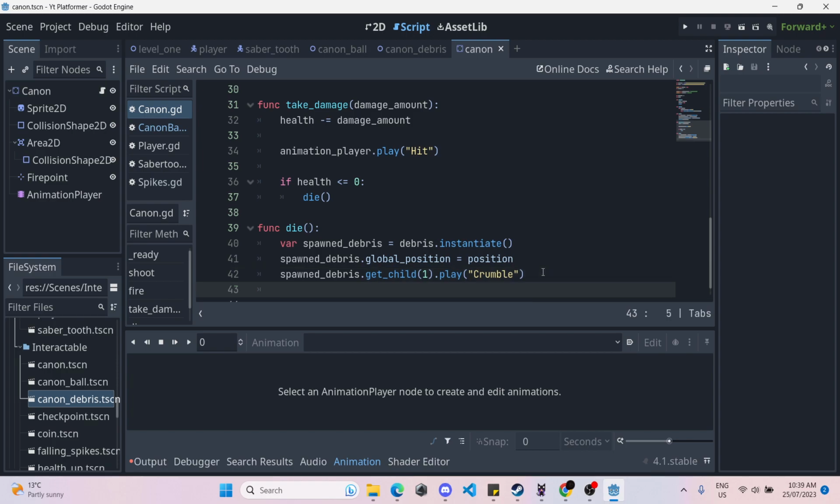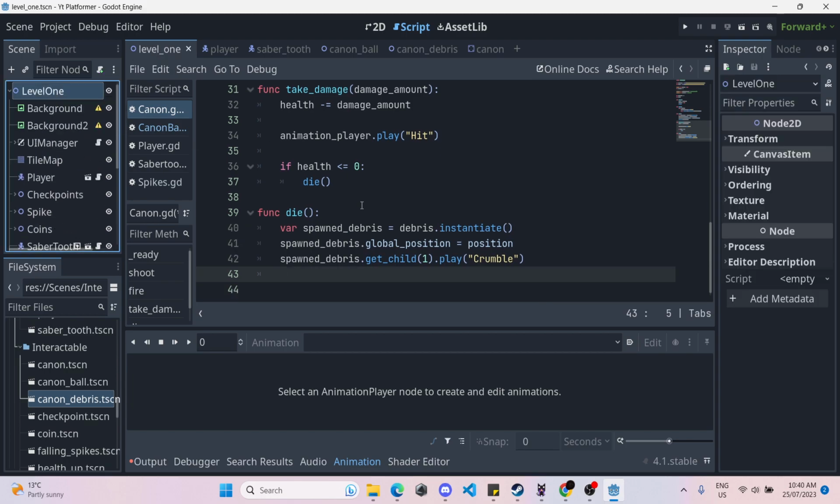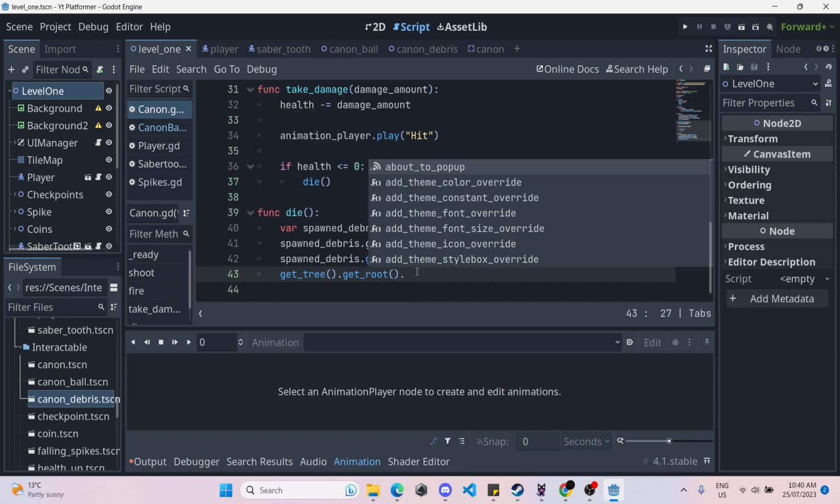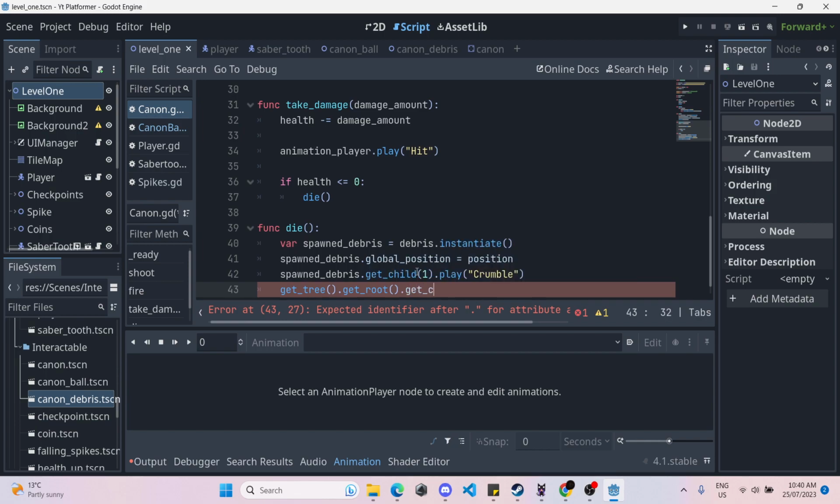And now we need to actually add this to the scene, but what's the problem here? The problem is we're going to destroy our cannons. We can't add it as a child of our cannon. So what do we do instead? Well, we can just add the debris as a child of our level 1. Now I'm going to help you guys get the reference to that real quick. So what we're going to do is we're going to get tree dot get root. Our root is just the current scene we're in, essentially. And then we're going to say get child.